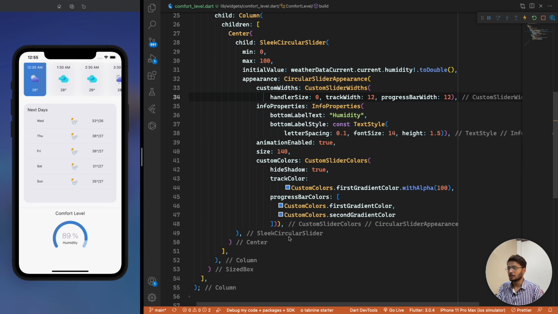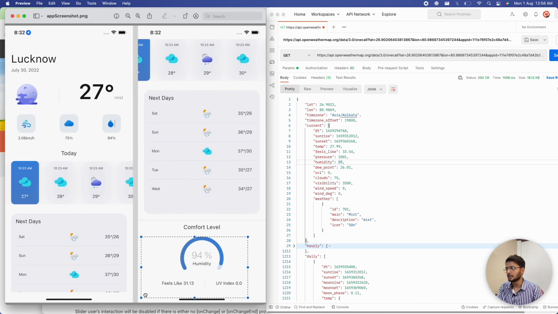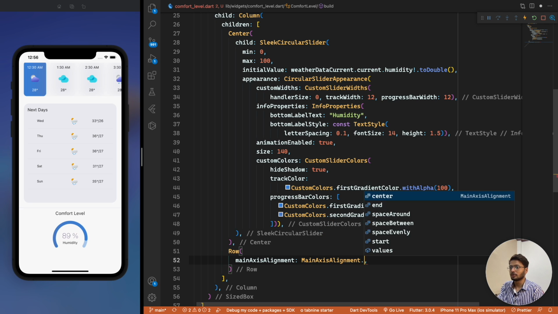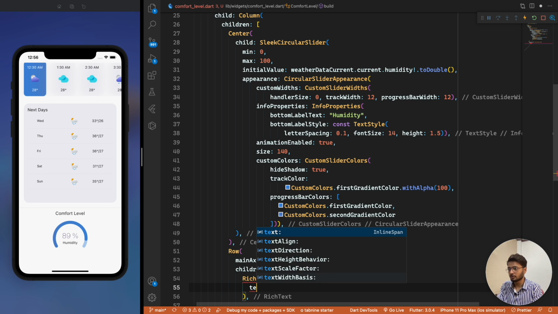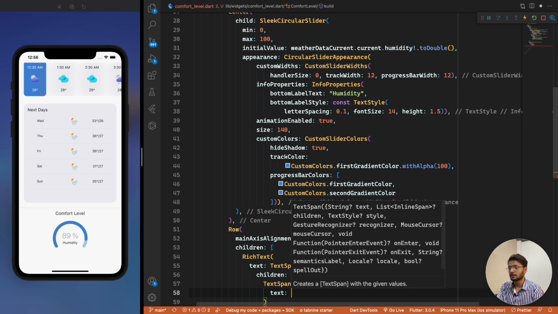Okay, then other than this slider container, inside this we can create another row, which will take first of all this text span and then this text span. So we have to create this row, which will be main axis alignment dot center, and the children can be rich text. Inside this rich text, we are using rich text because we have to use two text spans. So this will be text span.